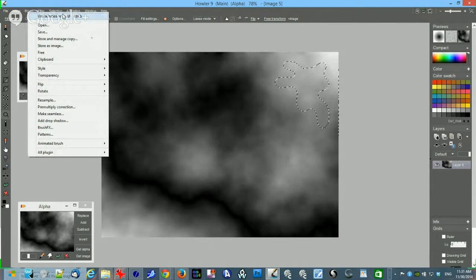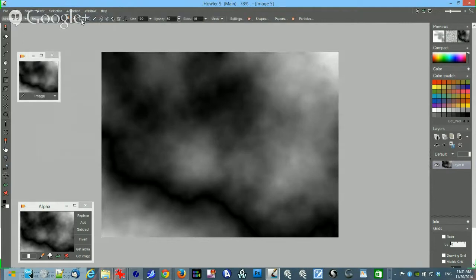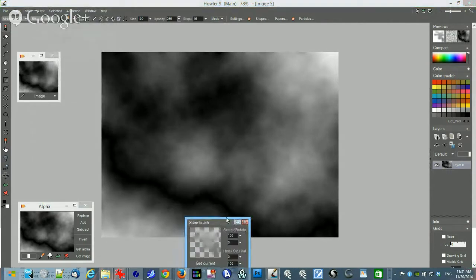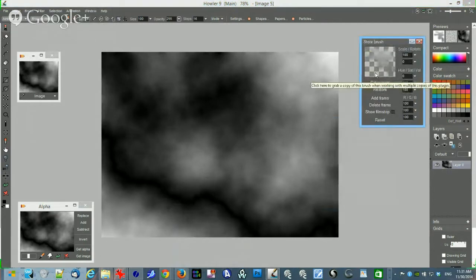I'll pick this up as a custom brush from the brush menu right here. Use selected as brush. So I've now picked that up. You can use the PRV preview to see it. If the opacity is high enough, you'll see it better. You can store this brush. It's a custom brush. It's one that you designed and has a transparent background.